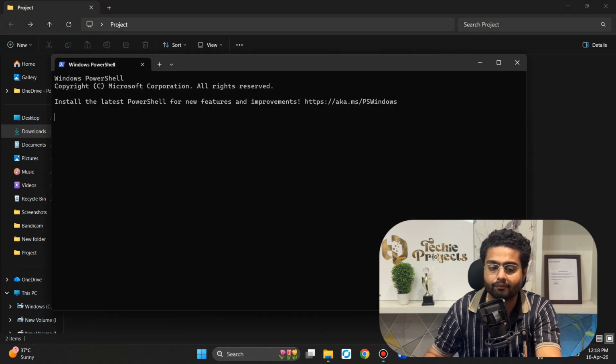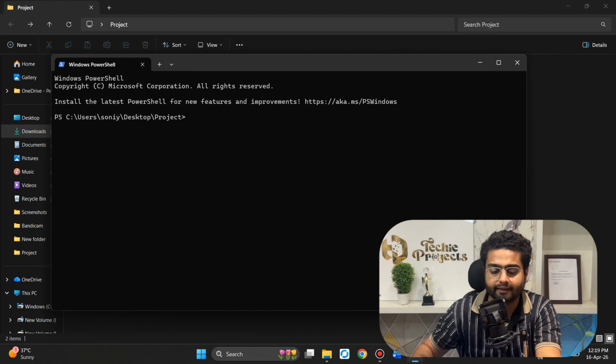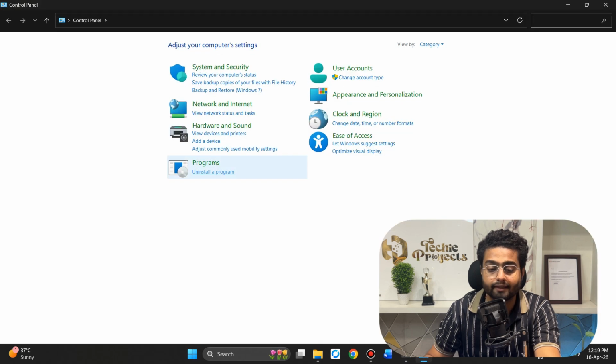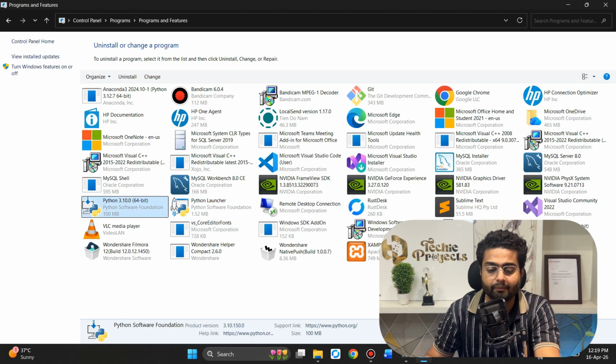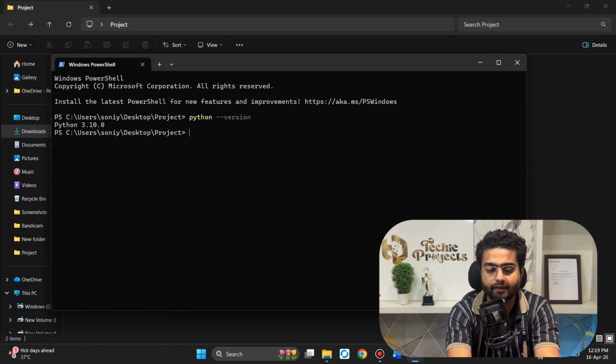You have to just open the terminal, and first check whether Python is installed in the system or not. For that you just press the Windows key and write Control Panel, then click on Uninstall a program. So see, Python 3.10 is already there, so we don't have to install Python. You can also check in one more way. Just write python --version, then enter. So see, Python 3.10 is already there.